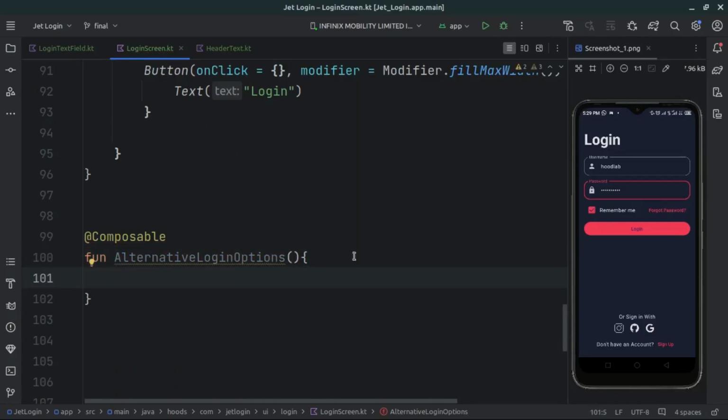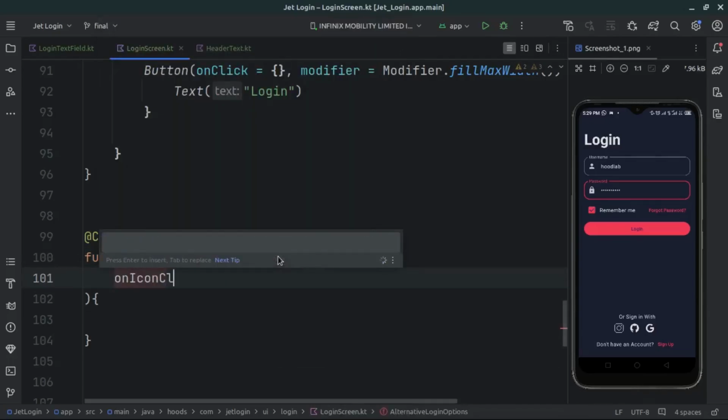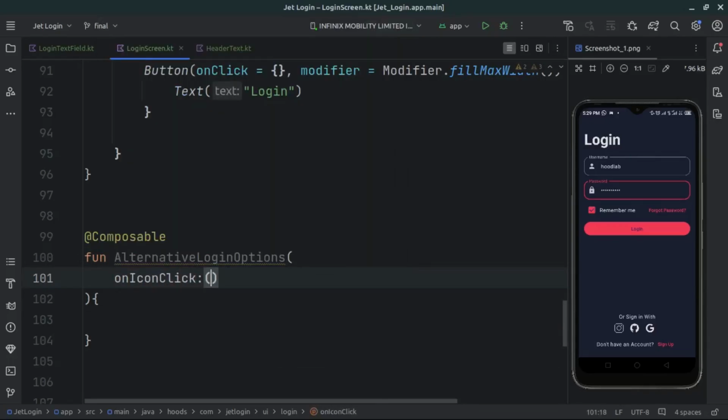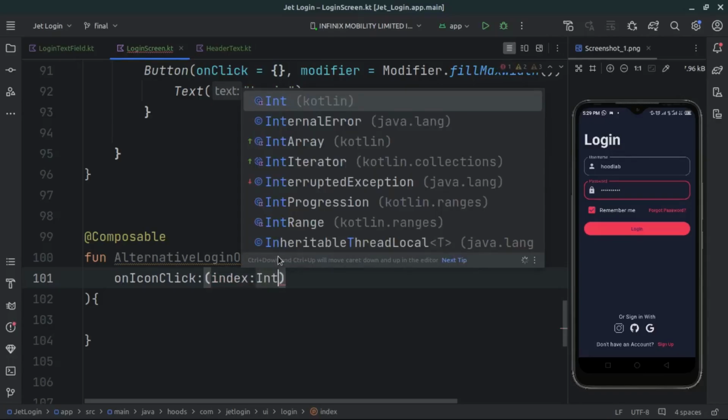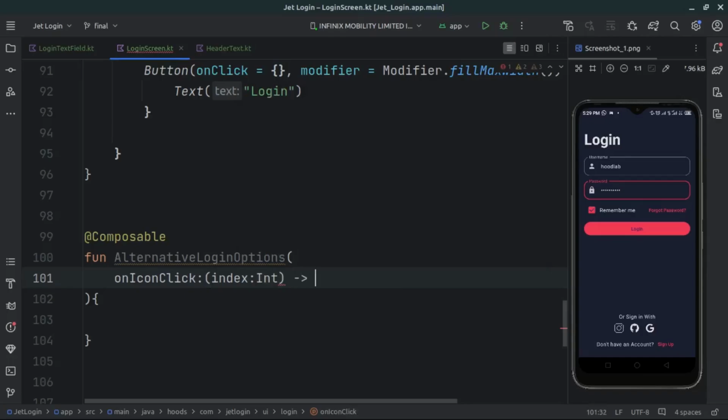Okay, so the first case which I want to do is to make these three buttons here clickable. So for this case, I'm going to add the on icon click, which is going to help us whenever this icon is clicked, so we can show a message. And this is just going to be of type int, and this one is going to be unit. Another case here, we have a button that is called sign up. So we can just call this on sign up.